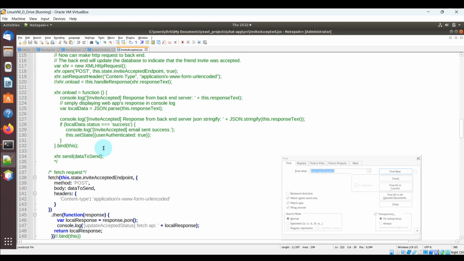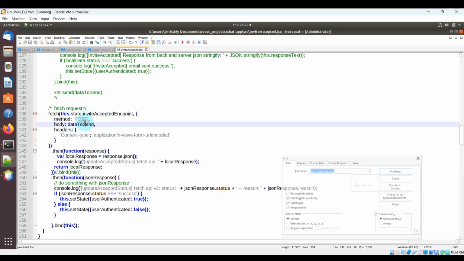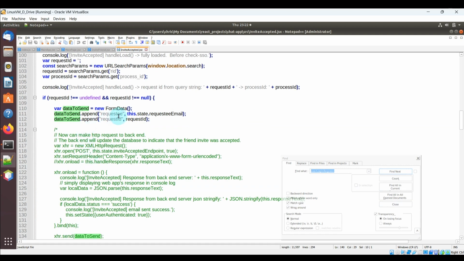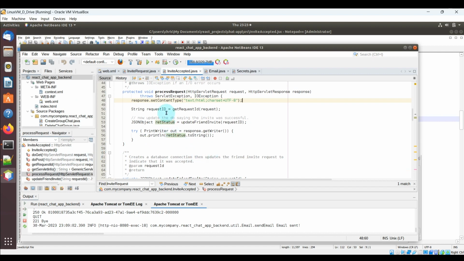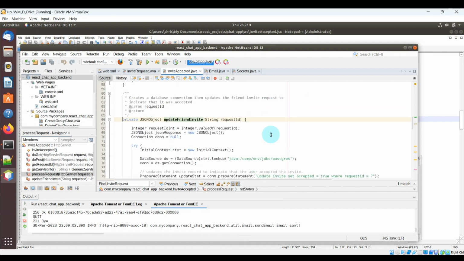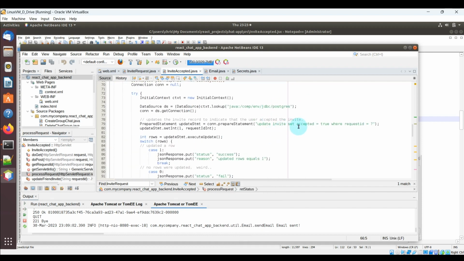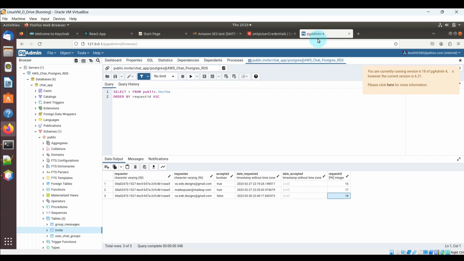So once I click on this link, it's going to go through this React code, which is going to do the fetch HTTP request, where we're going to send, as part of this HTTP request, the request ID. And then the Java backend is going to extract that request ID, and as we've seen in this SQL code, is basically going to just update this invite to set the accepted value to true, where request ID equals whatever was passed in. So once I click on this link over here, and if I go back here and refresh, we're going to see that this is going to become true. So let's go ahead and do that. Let's click on this link.